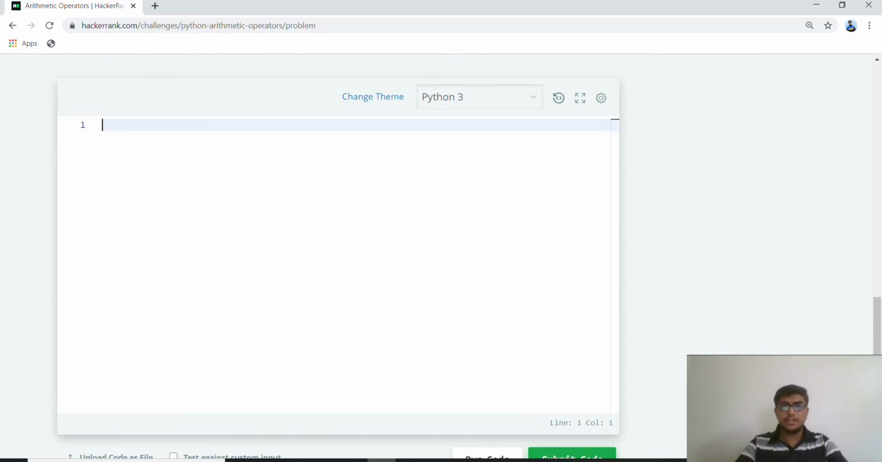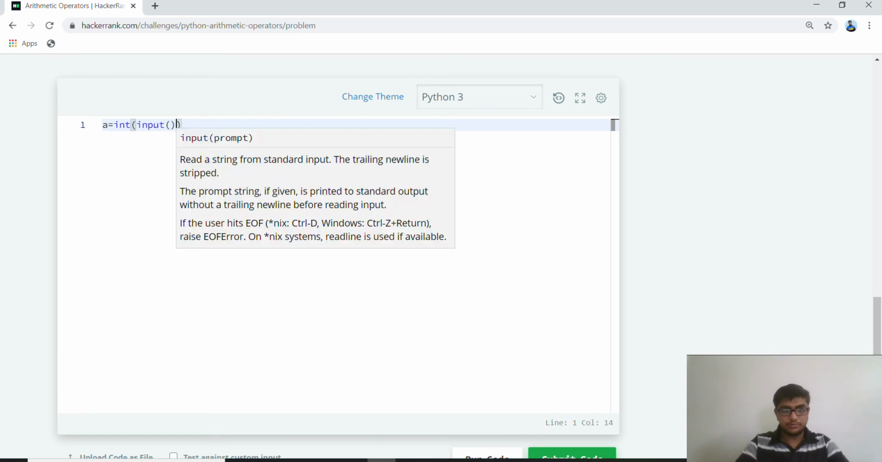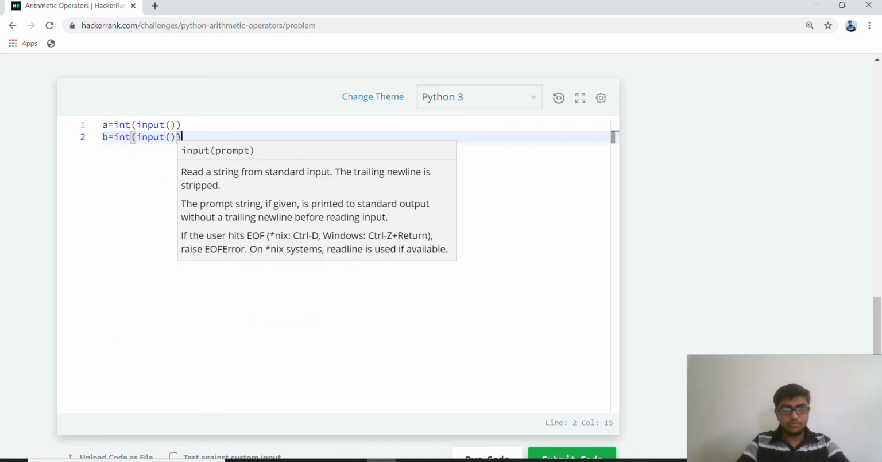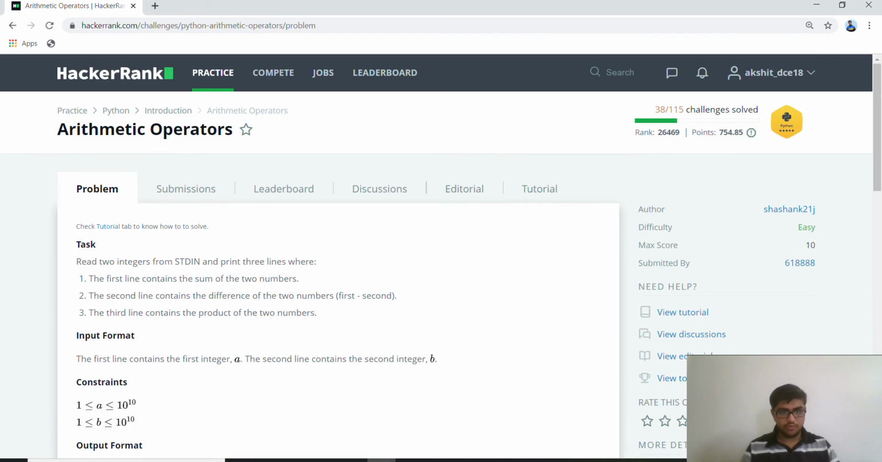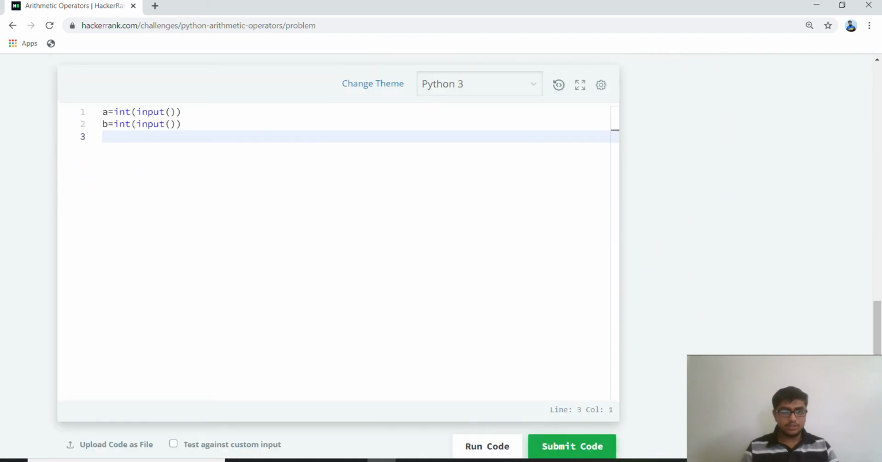So we will be taking two inputs which will be of integer type. a is equal to int(input()) and b is equal to int(input()). So we have taken the two inputs as per the requirements. Now we have to do the task. The first line contains the sum of two numbers, so we have to print the sum of two numbers. So print a plus b.